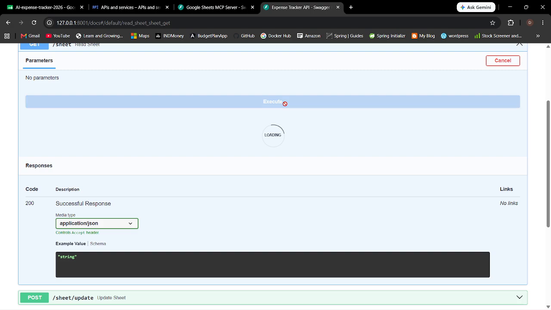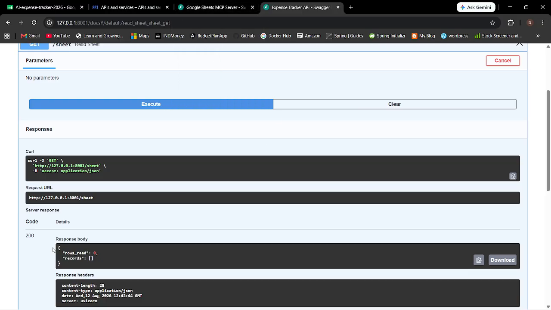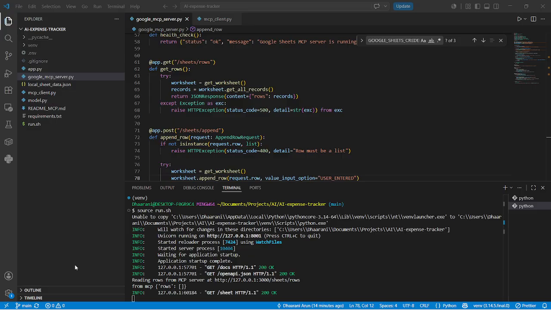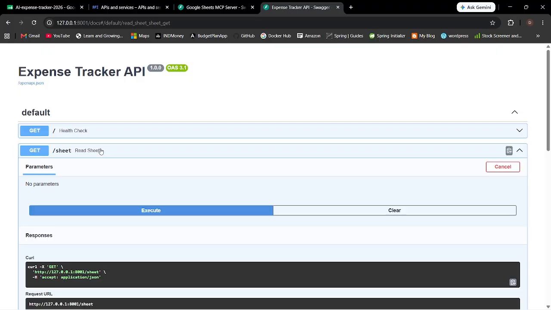Now what it will do is, this app.py is connecting to the MCP client, the MCP client is connecting to this Google MCP server, and this MCP server gives you the details and the response, something like this. Now its rows are empty. So now you're clear about the end-to-end process. Now let's go to the real demo.